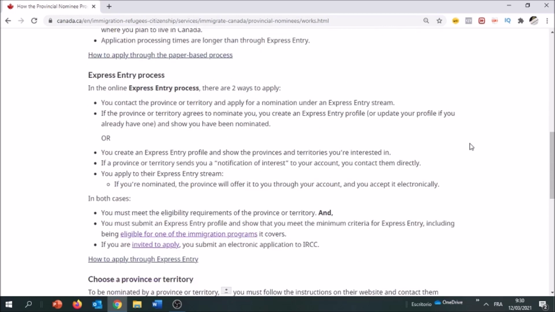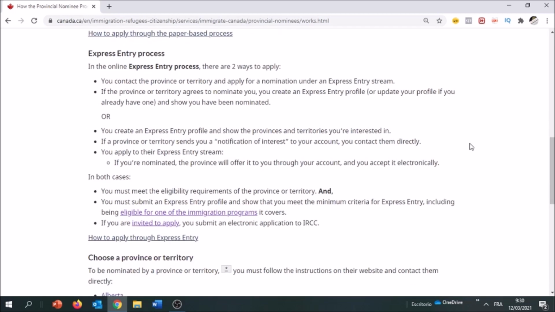The second way of applying to a PNP is through the Express Entry process. Here you have to create your Express Entry profile, meet the minimum criteria as a skilled worker, and then you can either receive a notification of interest from the province if your profile matches what they're looking for, or apply directly and make your own declaration of interest to the province that interests you.